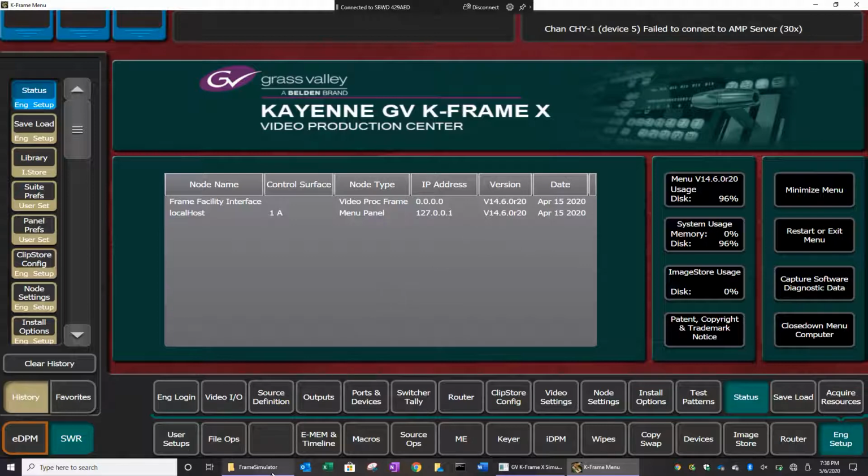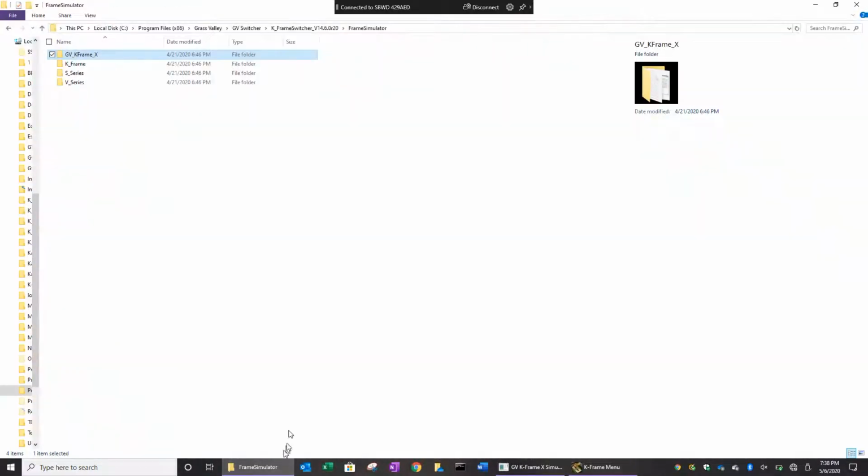Let me show you. By opening up a Windows Explorer and navigating to this specific place, we'll see that I'm going to have a choice of frame. But before you actually get this directory, it's assumed that you've already installed the menu application on your laptop computer. When that menu is installed, it will put these folders in this directory, and this is how you navigate to them. Here's the C drive, then Program Files (x86), a folder called Grass Valley, then GV Switcher, and then the version of software that you're running, and then this folder called Frame Simulator.